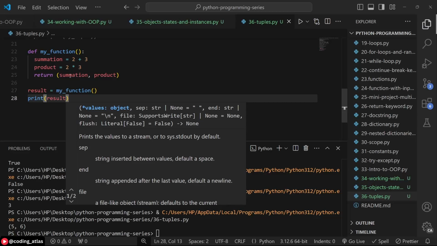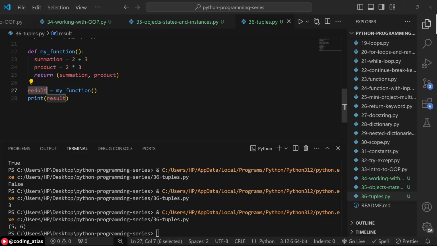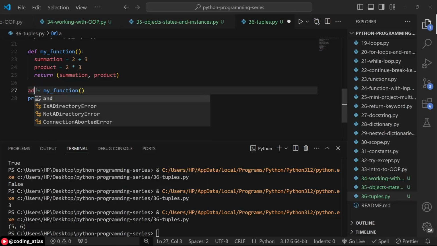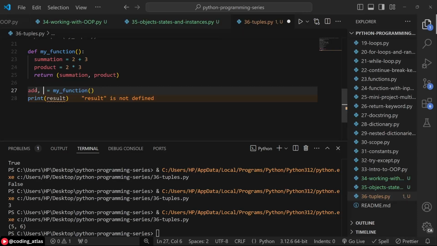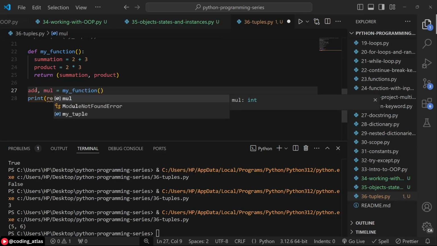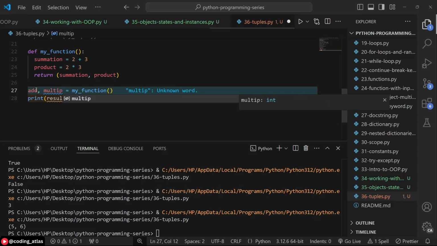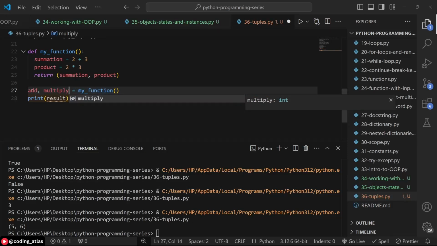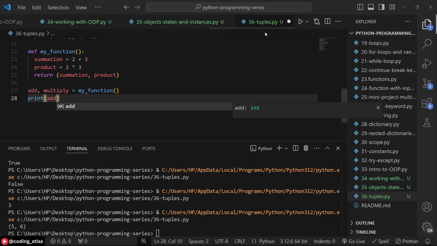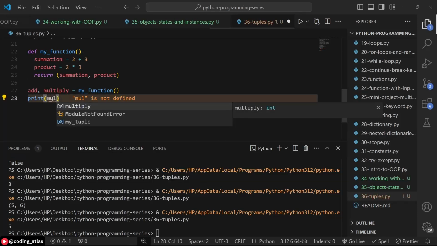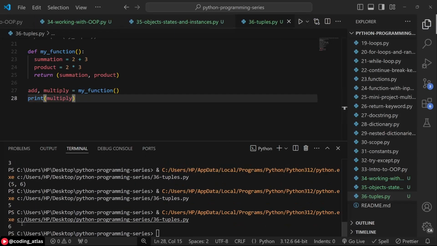So to unpack these 2 items from the result, you just assign a different variable name to each of the items. Let's call this add, and then let's call this multiply. So here now we are unpacking the items of what is returned in this function. If we print add, you are going to see 5, and if you print multiply, you are going to see 6. So this is how you unpack items from a tuple.